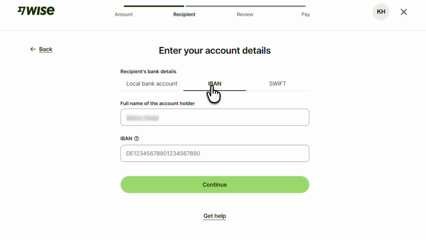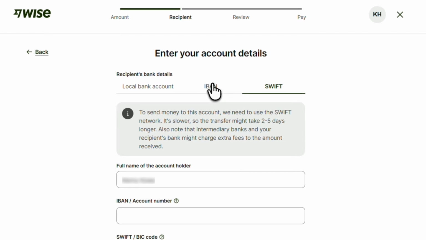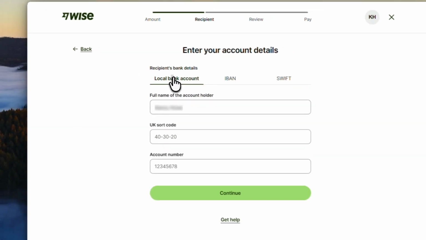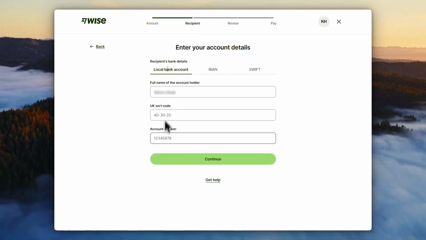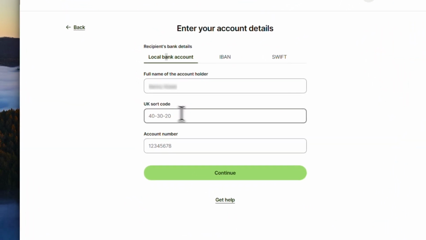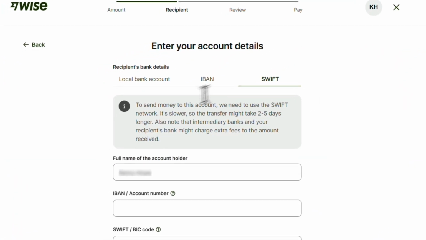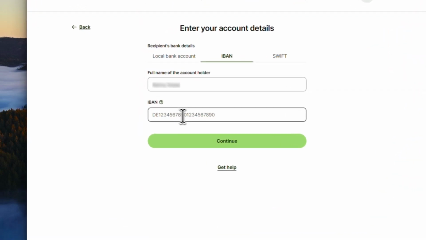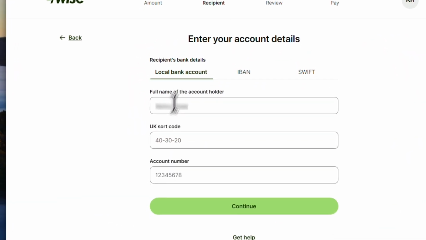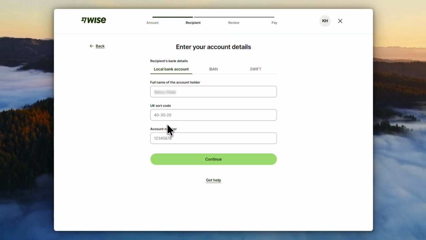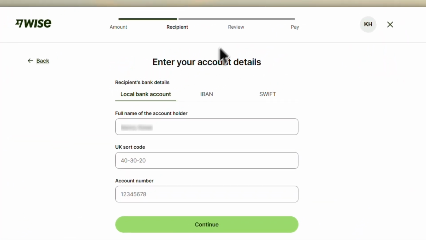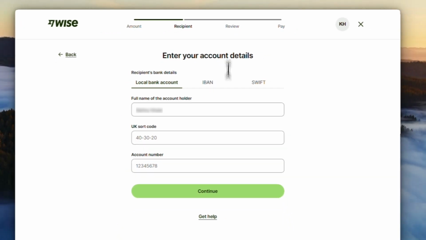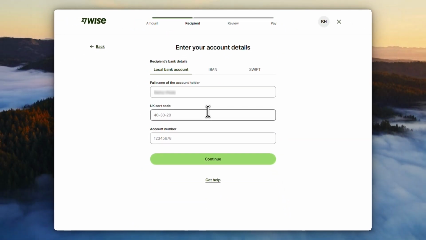SWIFT is used for international bank accounts and works with details like a SWIFT/BIC and IBAN, depending on the country. Enter your bank details carefully. You'll be prompted for the account holder name, the routing number and account number for ACH or Wire, or the appropriate international details for SWIFT. Make sure the name matches your bank account exactly to avoid delays. Double-check every digit. Small typos can cause transfers to bounce back.